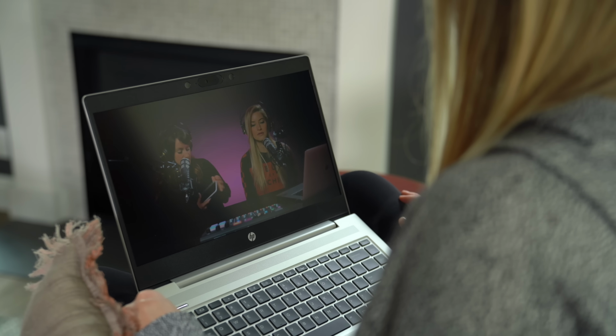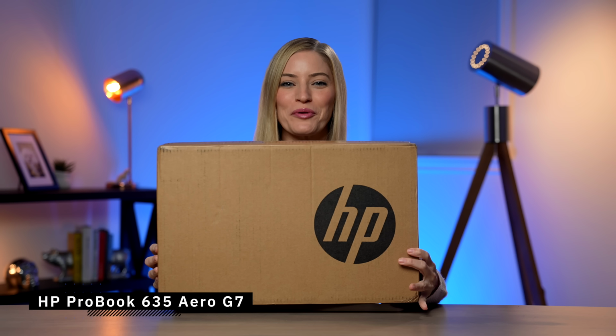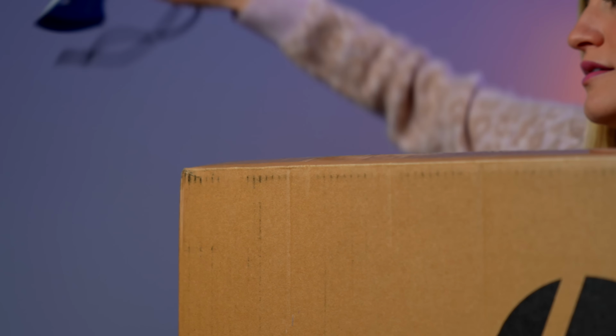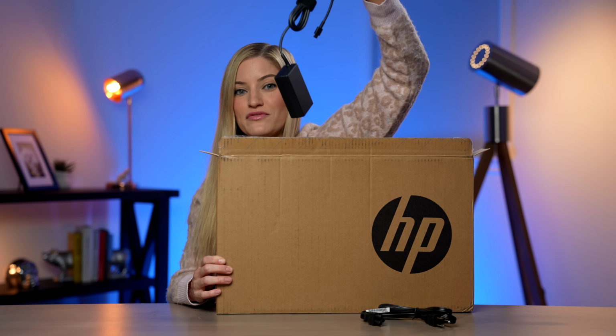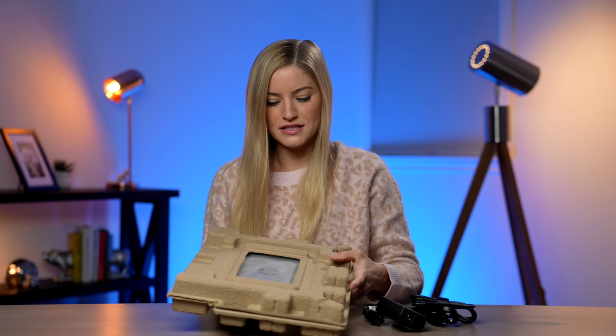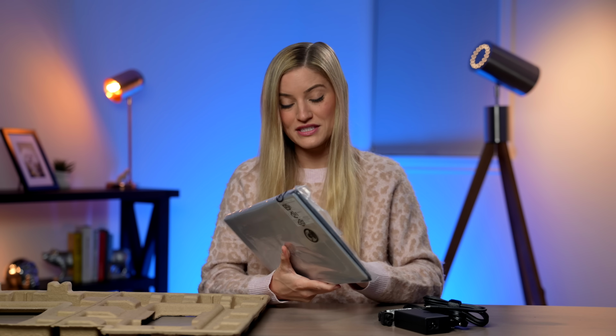All right, 3 down, 1 to go. This is the HP ProBook 635 Aero G7. Let's unbox. Power cable! Rest of the power cable. Oh, this is light. Ooh, look at you! Oh wow, this is super light. Can't believe how light this is.